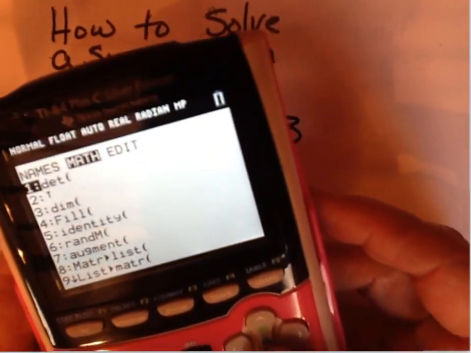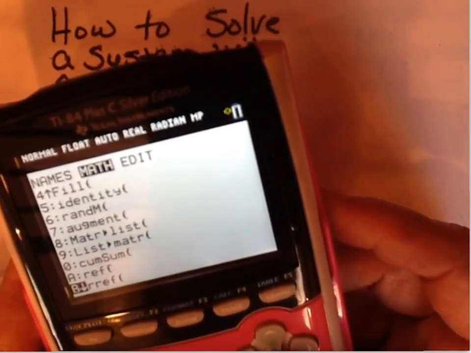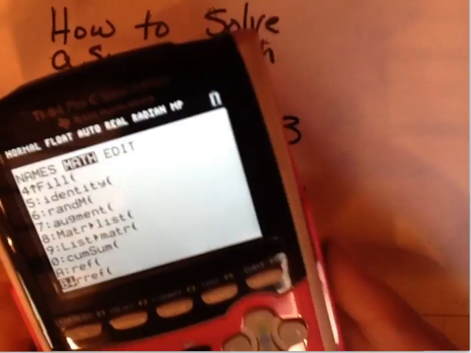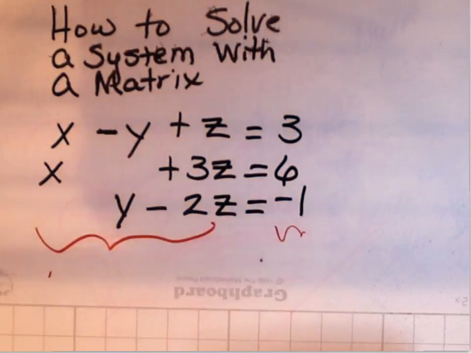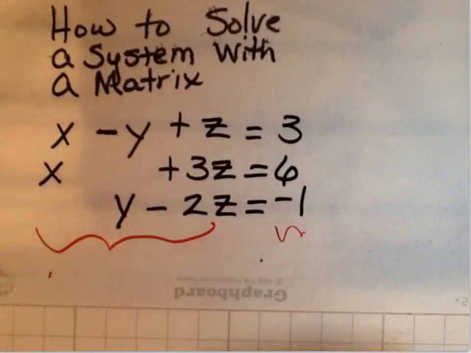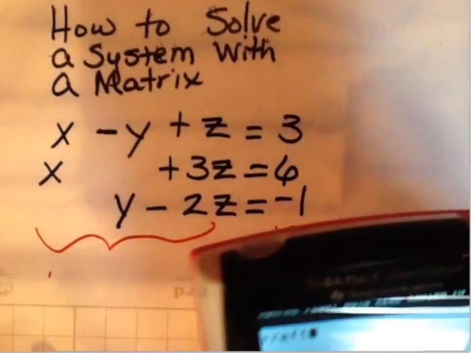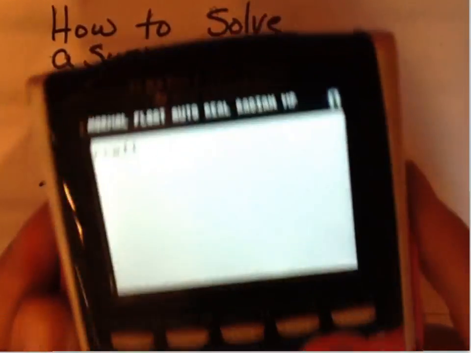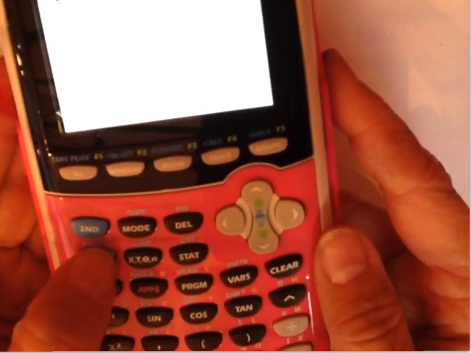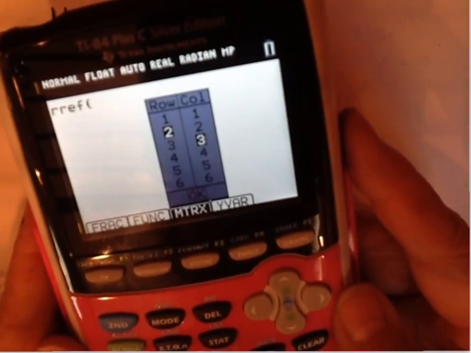So you arrow over to the math and you're going to go down to where it says RREF. It's the one that has two R's. RREF. Alright, now what we're going to do is, once they have that up, we're going to pull up a matrix. Alright, so to pull up a matrix, and create one, we're going to hit the alpha button and then the zoom button. And look here, it says MTRX.